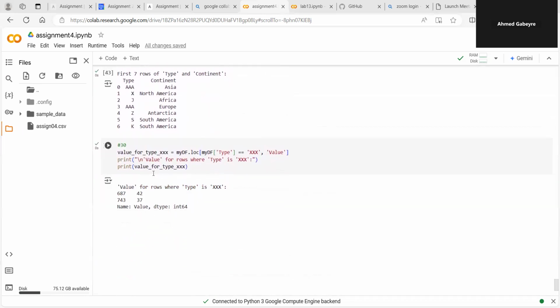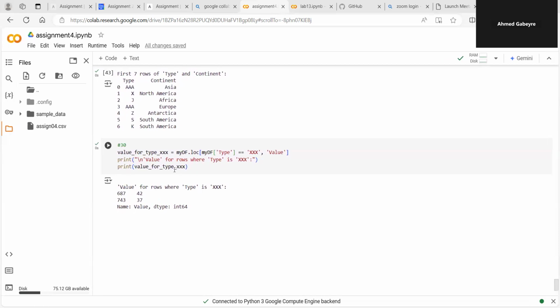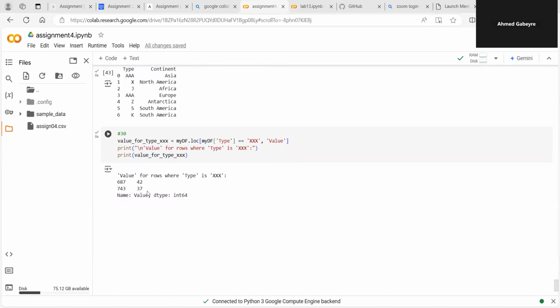For step 30, which is the last step, what I did, I filtered the rows where type equal x, and display the value column of the type x.